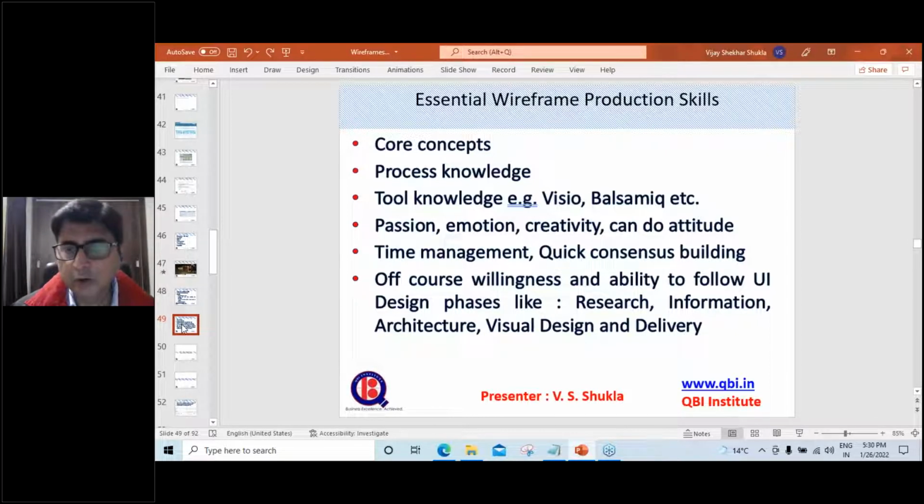Time management is also important. You do not have unlimited time on projects, and always follow the UI design phases like research, information architecture, visual design, and delivery. So this is the essential skill.